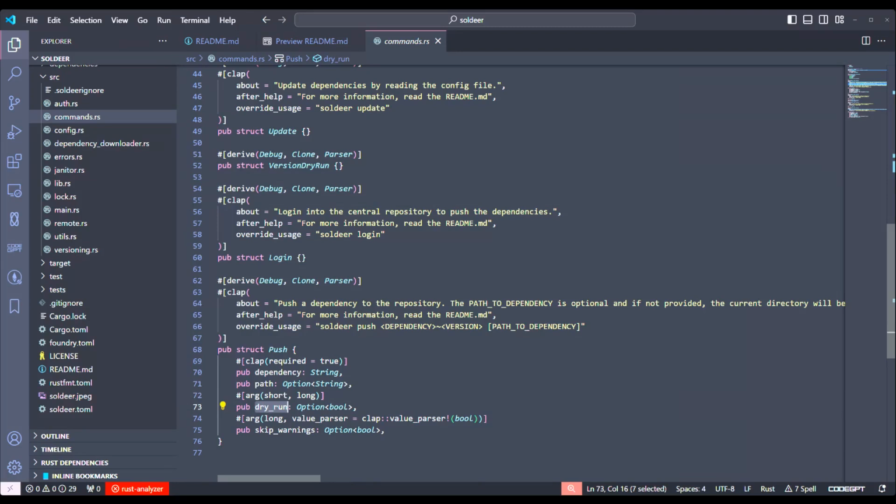You can also perform a dry run. What this means is that it creates a zip file with what will be pushed to the central repository, in case you want to inspect before pushing anything to the repository.